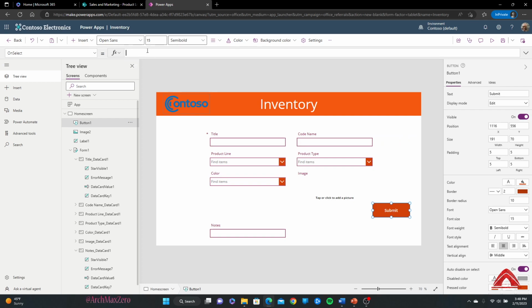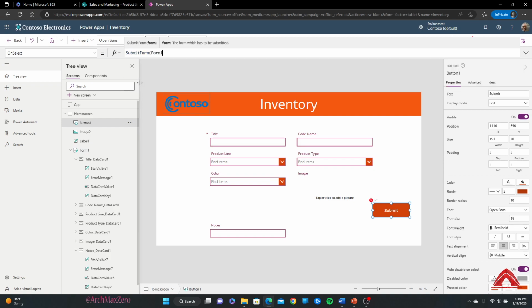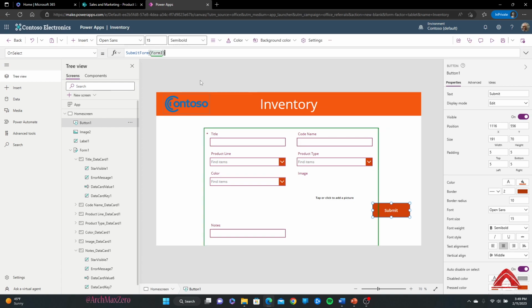In this case, we want it to submit this particular form. So all we have to write down here is submit, and it's already given me the option here for submit form. So I can click on this. And now I have to tell it what form to submit. If we pay attention to our tree view, the form that we've been working on is called Form 1. So that's the form that we want to submit. As we're writing it down, it already gave me the option here for Form 1. I can close the parentheses to indicate that I'm done with that.